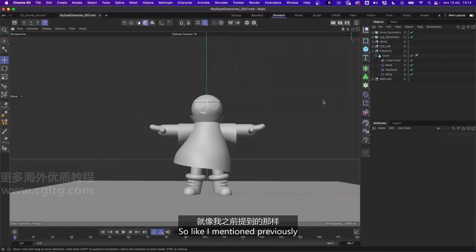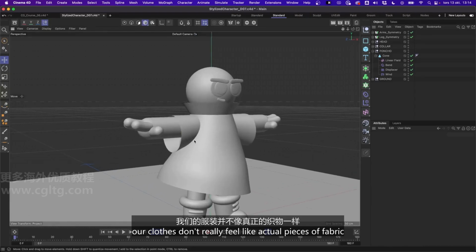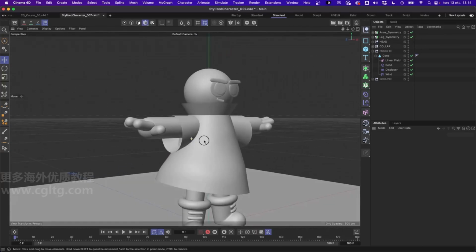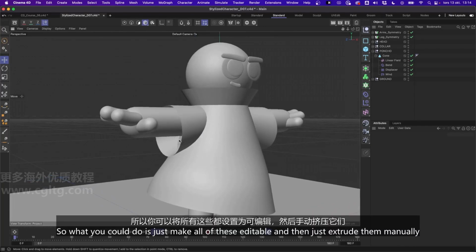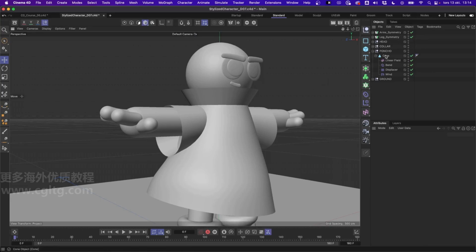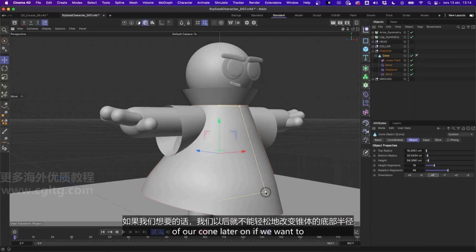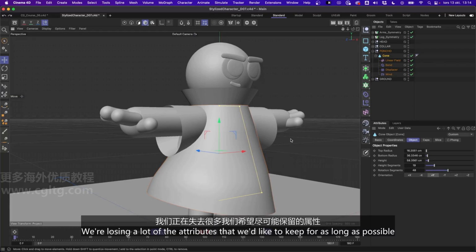So like I mentioned previously, our clothes don't really feel like actual pieces of fabric, which is due to the fact that we don't have any thickness going on right now. They're just basically one-sided pieces of geometry. So what you could do is just make all of these editable and then just extrude them manually. However, if we did that, we wouldn't be able to easily change the bottom radius of our cone later on if we want to, and add or decrease segments in an easier way. We're losing a lot of the attributes that we'd like to keep for as long as possible.